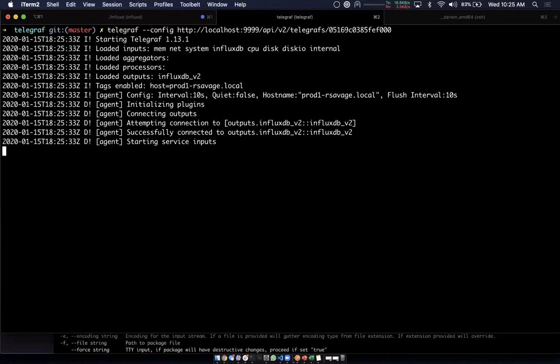Let's see. It's set to run every 10 seconds, so hopefully I'll get successful metrics being pushed to my instance. Let's double check here before I jump and make sure that everything is working.